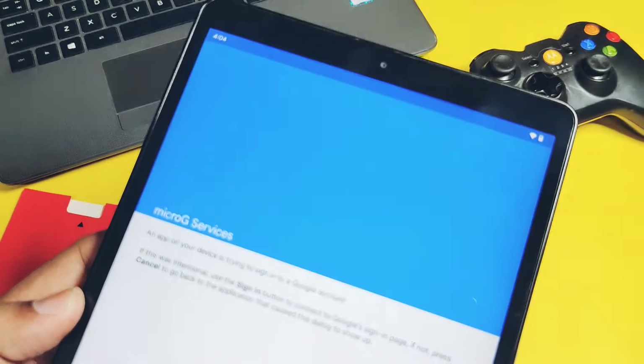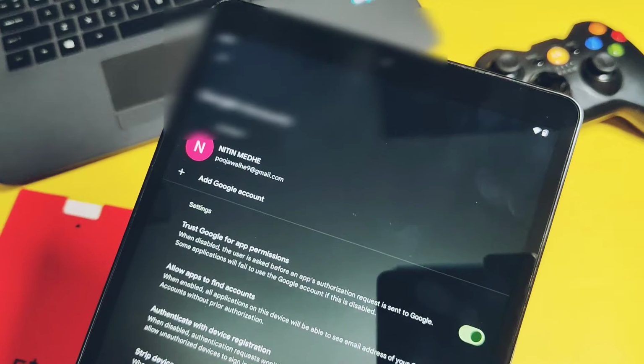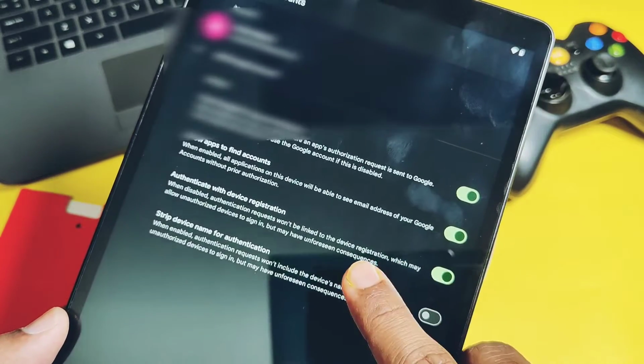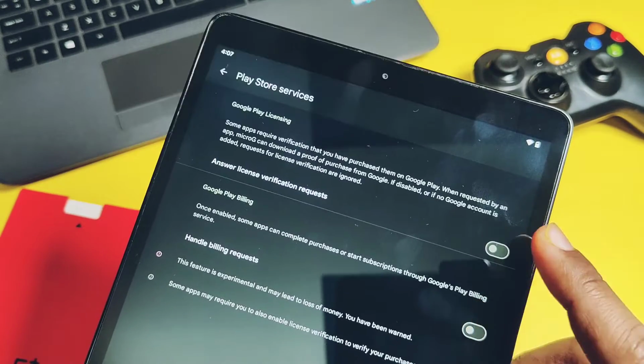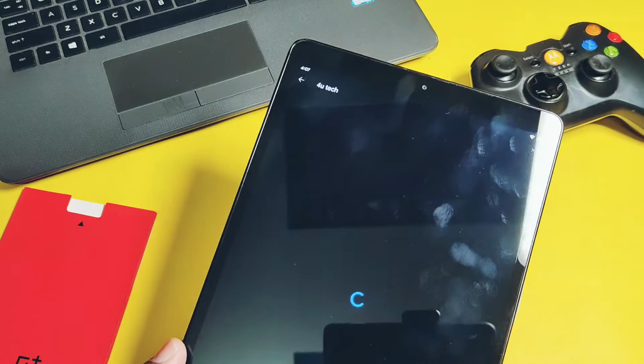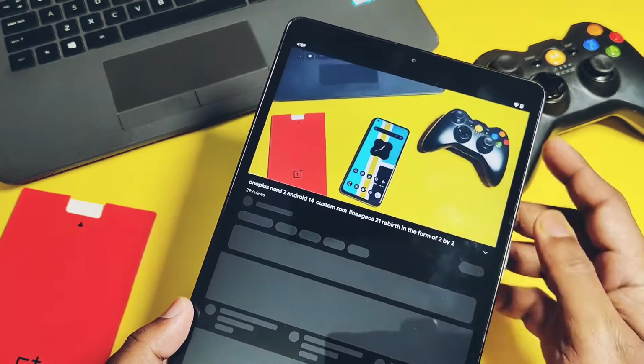Go back under the Google account, add the Google Gmail account. Once done, enable all these toggles available below your Google account. Under the Play Services option, enable these two different toggles. Now open the newly installed Vanser YouTube application and boom, it's working along with the working Google account and synchronization.